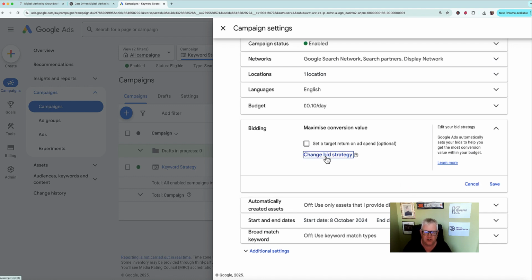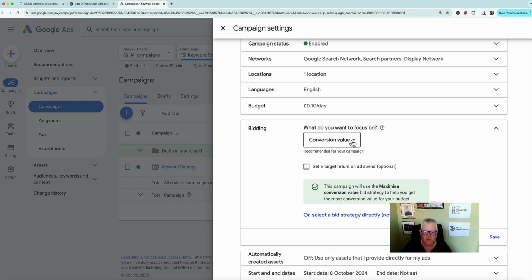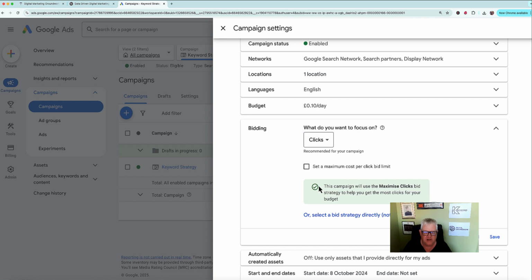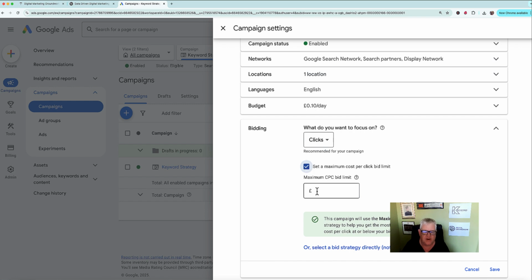So here we can change the strategy. What I tend to do initially is I would go to clicks on the bidding and then set a maximum cost per click. We're obviously doing £1 a day, and in here I'm just going to put in £1 as well. Therefore, if the cost per click was £1, I would only spend and have 1 click per day. But that's not the point.